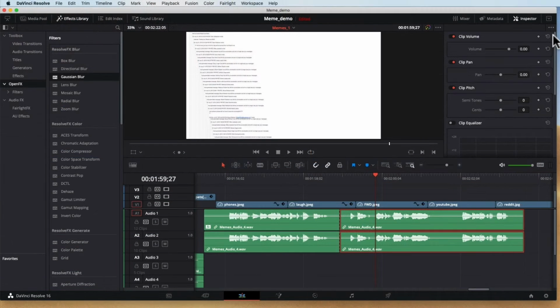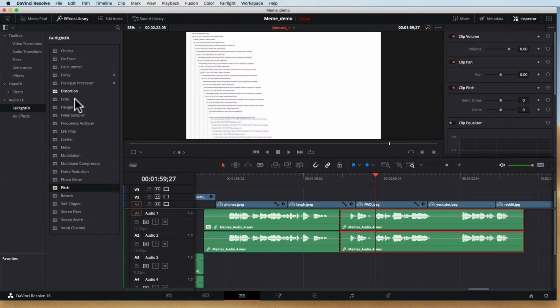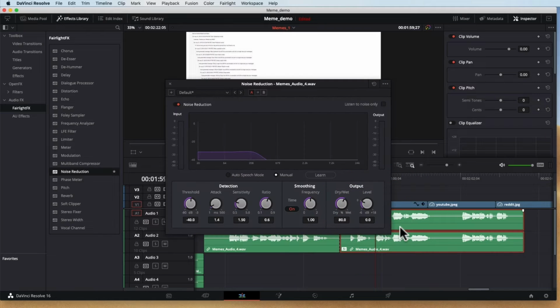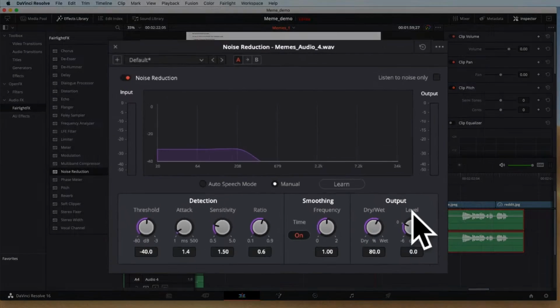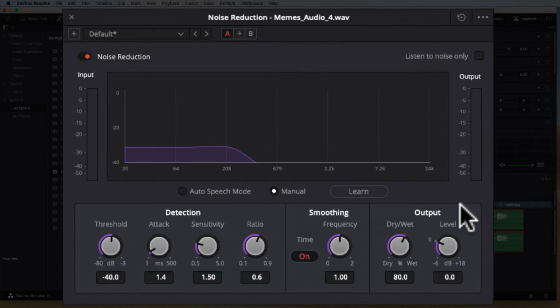One more thing to add, in the effects library over here, you can turn that on with this button here, effects library. There's a section of audio effects. The first one is noise reduction. If I drag and drop it on this clip here, then I get this panel where I can try to remove the noise from my clip.